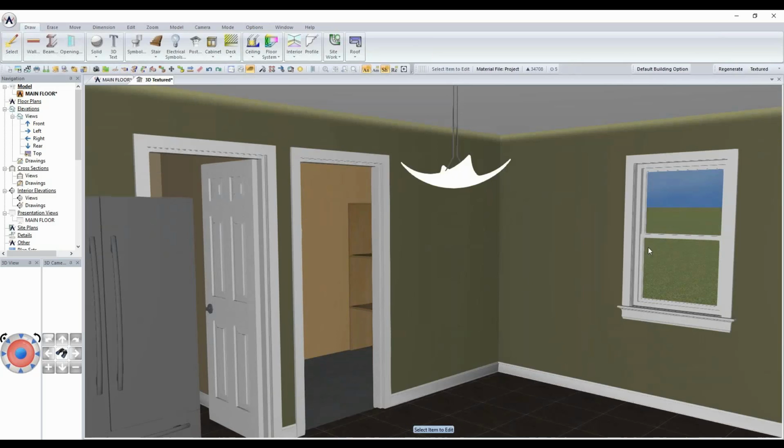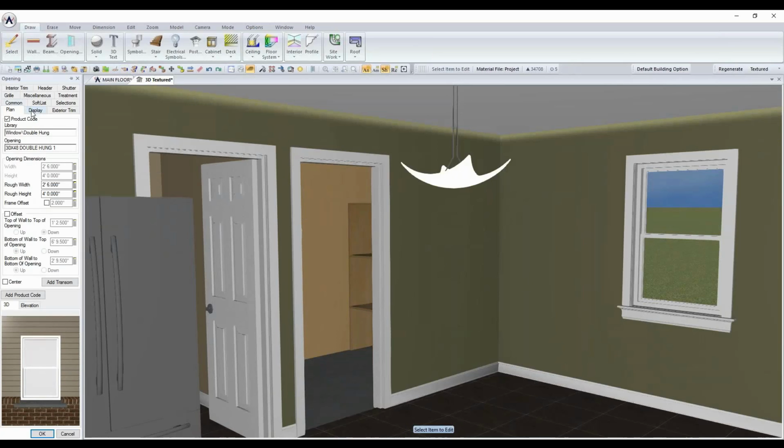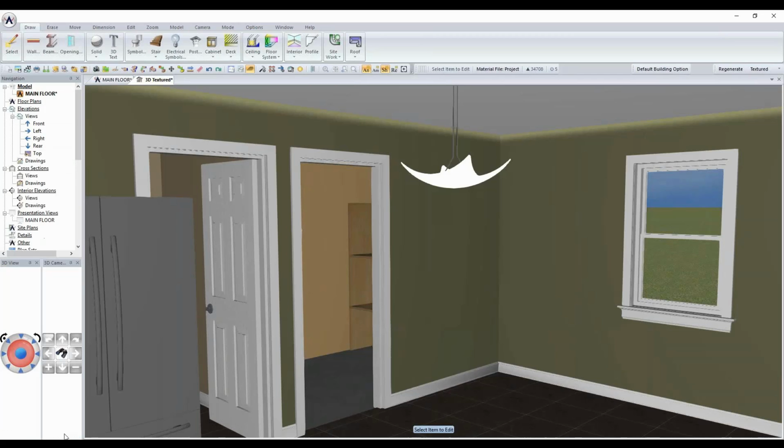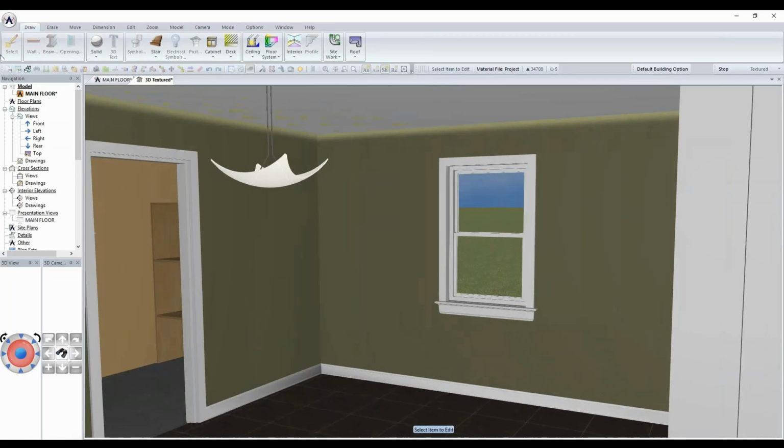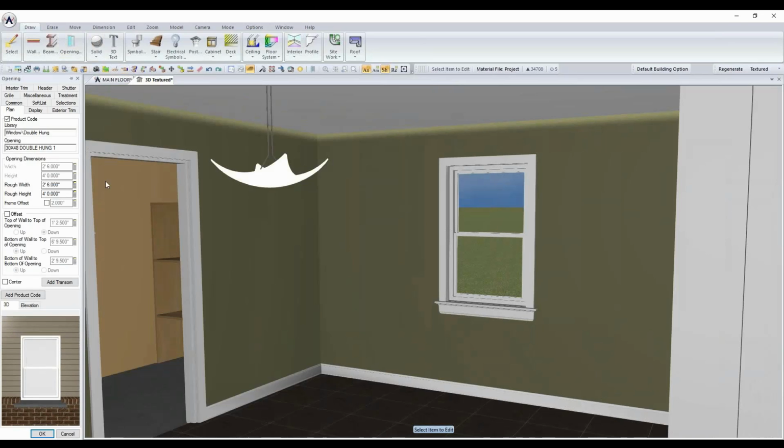Something I didn't show you earlier was editing an opening. Become familiar with the openings. You can change openings after you've drawn them. It's not a hard thing to do. I'm just going to move my camera around so you can see this a little bit better. While we're in here, though, I'm just going to edit this one window and take you through some of the basics. The plan view is very important.